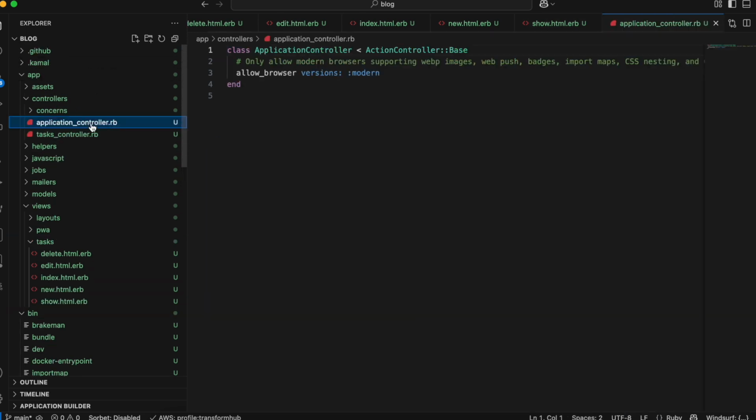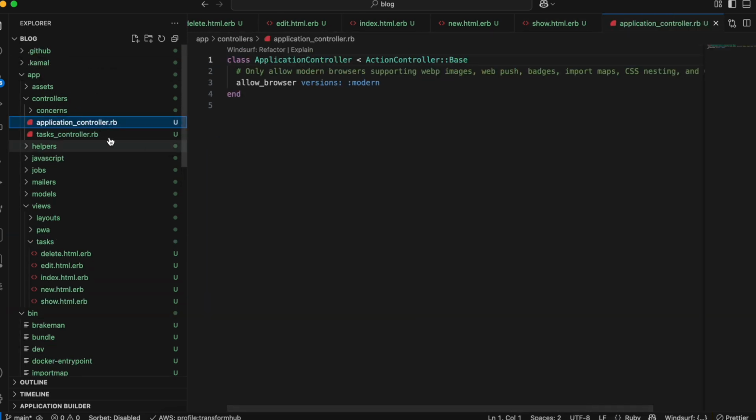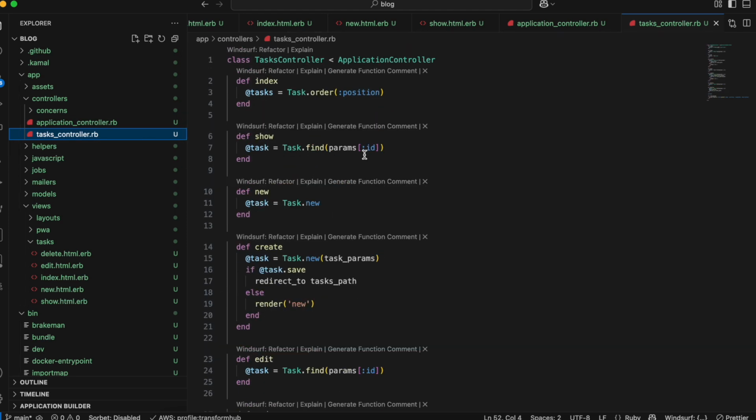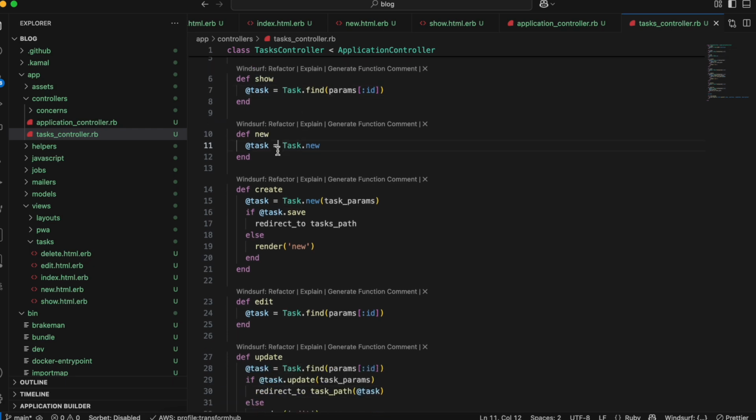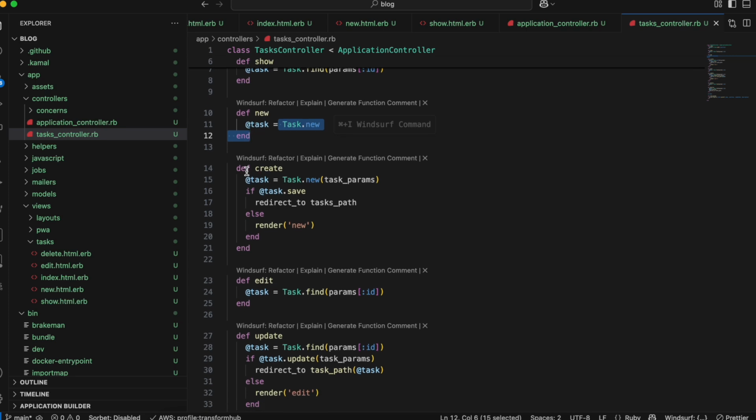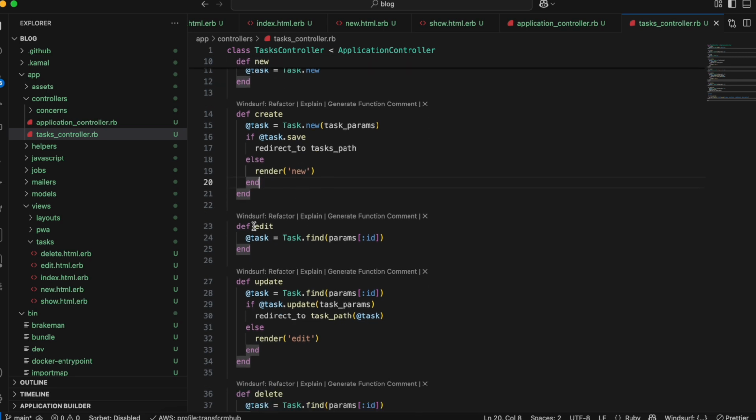Then you will need to go to application task underscore controller.erb, and here we have created all the endpoints. So the first one is index, so we just fetch all the tasks and order them by position. Then we have the show to get the id and show a particular task. Then we have new, so this will help us to create a new task. Here it is create, so this will help us to create a new task as well as render the new one. And here we have edit, so we just get the task which we want to edit.